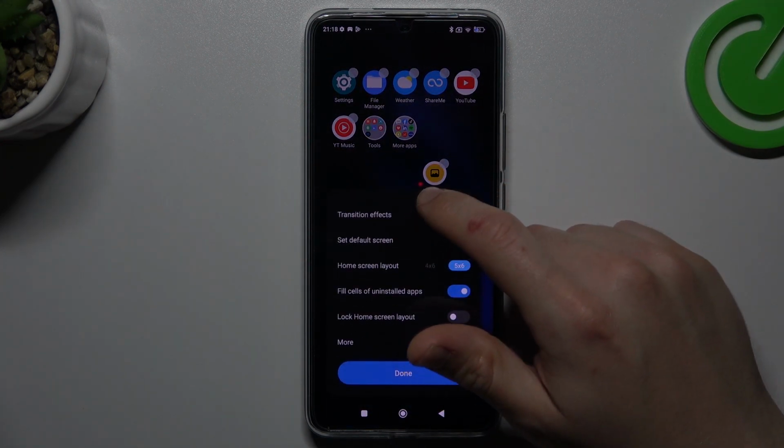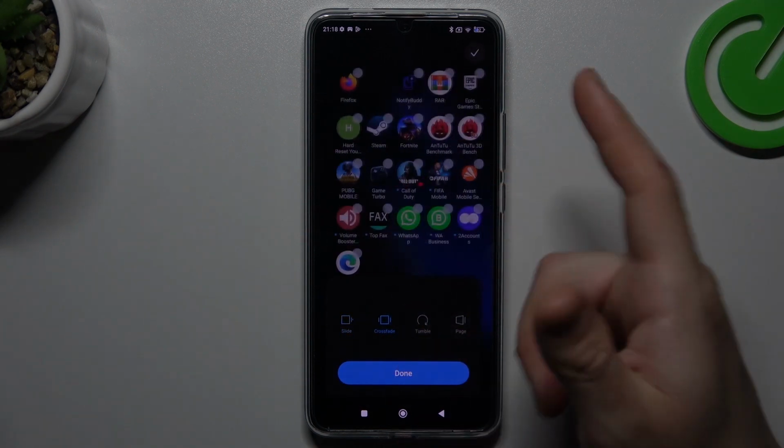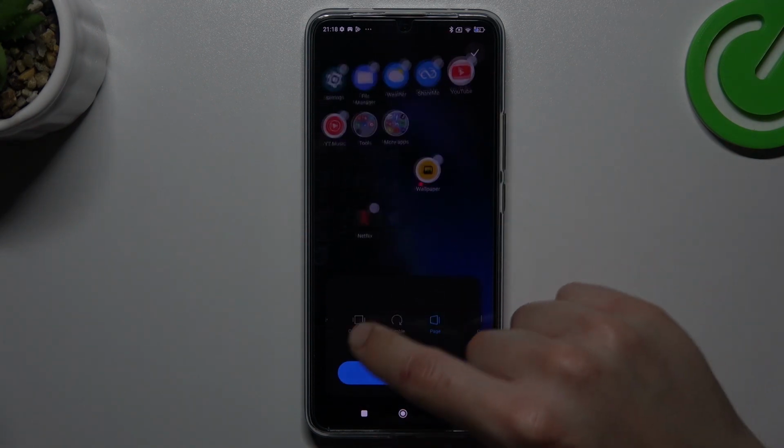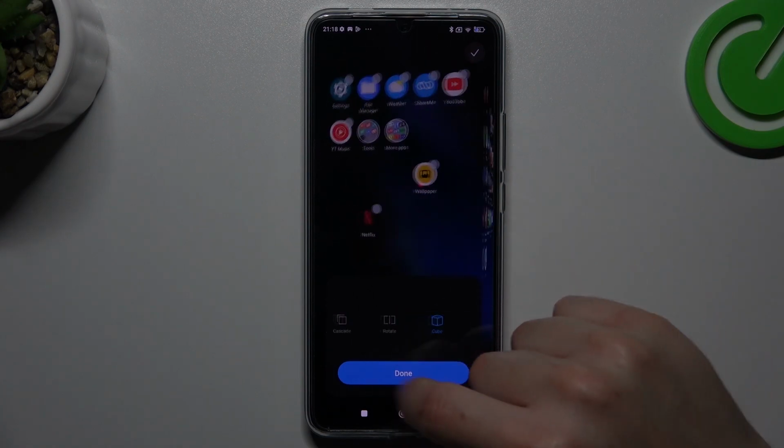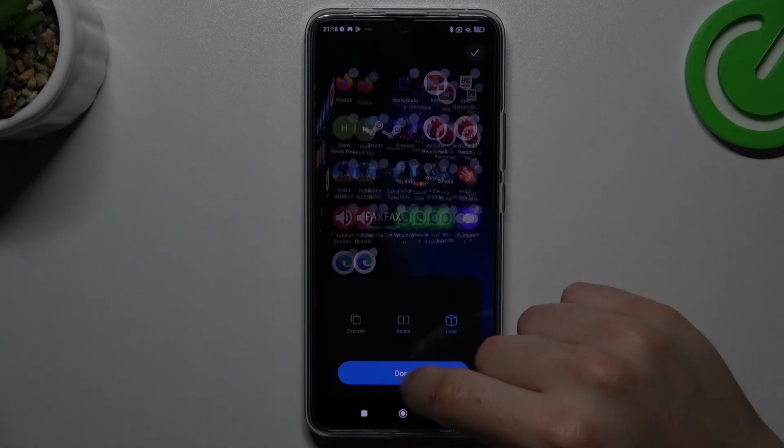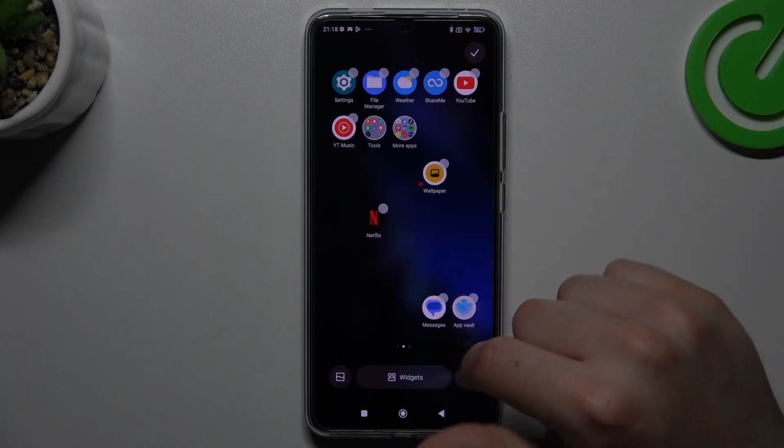We can go to the settings and we can change the transition effect. This is the effect when you're swiping the pages. So if you tap on any, you should have a preview of that. Cube is okay, so we can press done, and now we have a new transition effect.